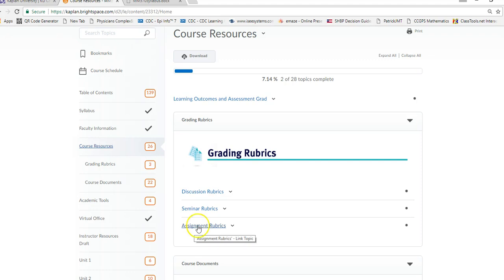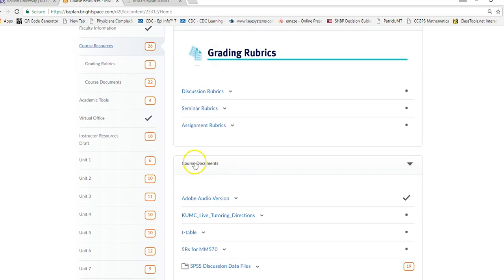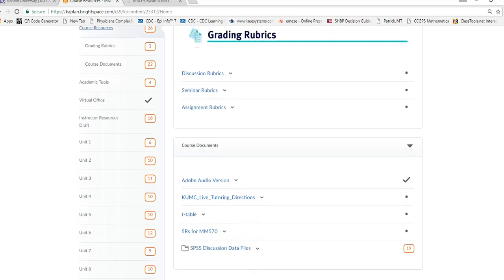But also under course resources, you see right here course documents, or you can just keep scrolling down and you will also see course documents. And this is where you are going to find the discussion data files. So you don't have to worry about it in Unit 1, but when you get to some of the units that say using a discussion data file, then this is where you find it under course resources and course documents.